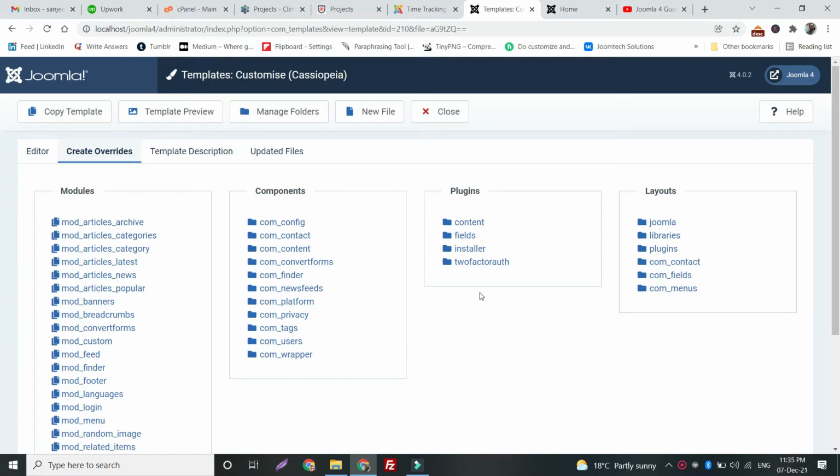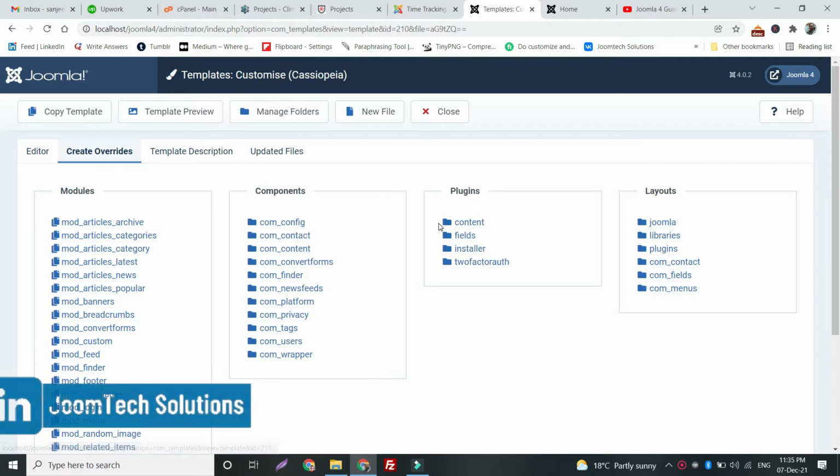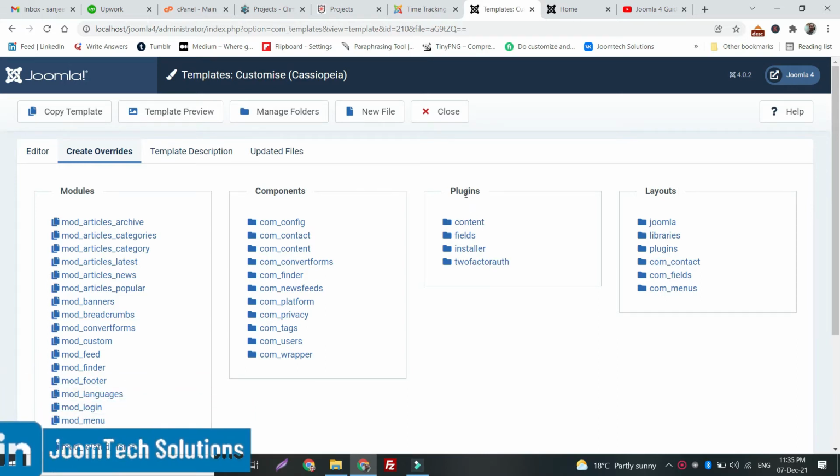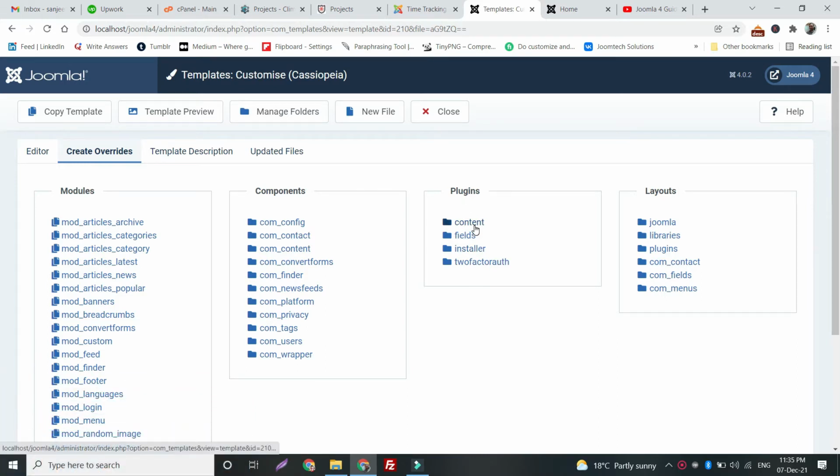Now let's start again. Come back here. These are the plugins. Right now only four types of plugins are installed: content, fields, installer, and two-factor authentication. Those are already built-in plugins. So right now I am not using any third-party plugins. For example, let me override this plugin.